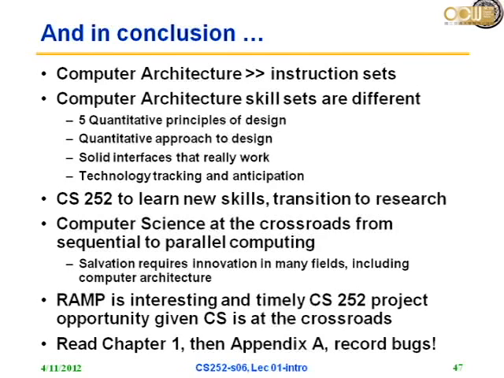Computer science at the crossroads from sequential to parallel computing. That's the salvation, but that requires innovation in many fields, including computer architecture. Everything will have to go parallel these days. Okay? No more sequential, especially in the IT field. And we'll skip the RAMP. RAMP is the project name at UC Berkeley at that time.